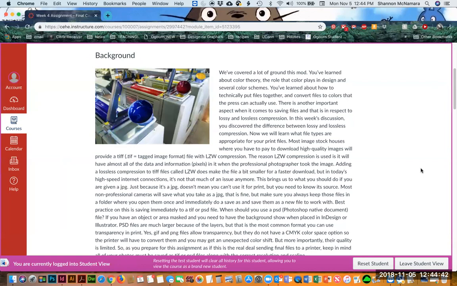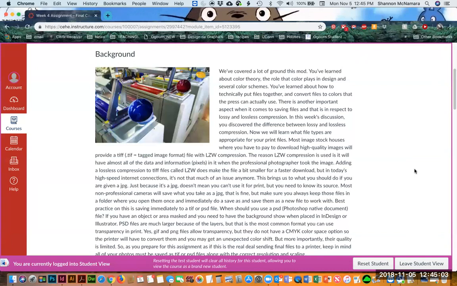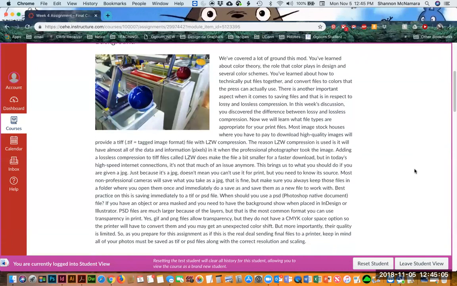But you want to always keep those files in a folder where you open them once and then immediately do a save as and save them as a new file to work with. Again, you don't want to be opening up that original, saving it, opening up that original and saving it, and potentially destroying your original file. So the best practice on this is to save it immediately as a TIFF or a PSD file.